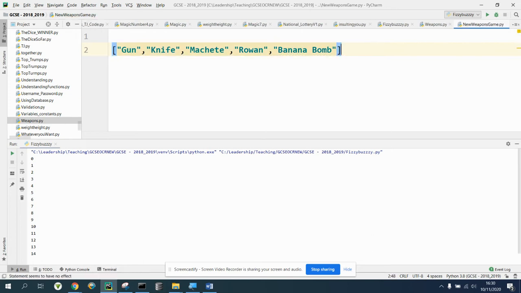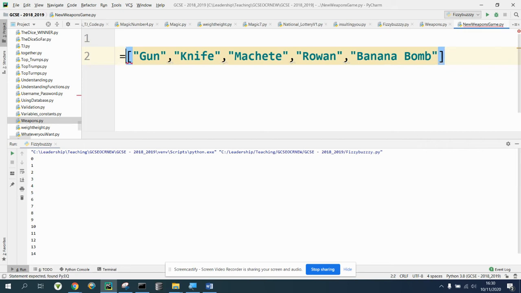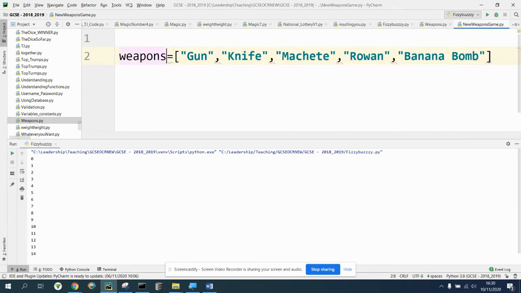So we've done lists before. It's the square brackets. So you can see there I have a square bracket at the beginning, a square bracket at the end. I'm going to make this list a variable. I'm going to assign it to a variable, and I'll call it weapons.